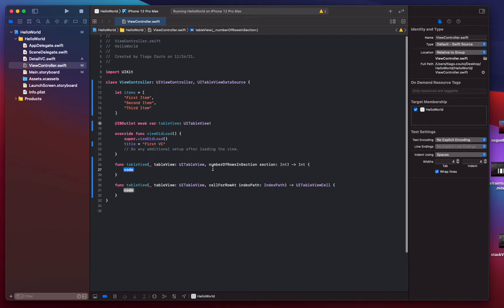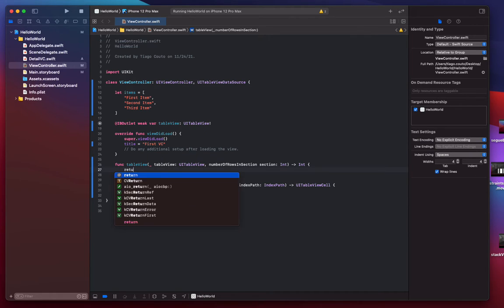So here, we need to know how many items we're gonna be displaying. So we can just return the size of the list. Return list items dot count. And here we organize the cell to display our items. So let's create the cell.